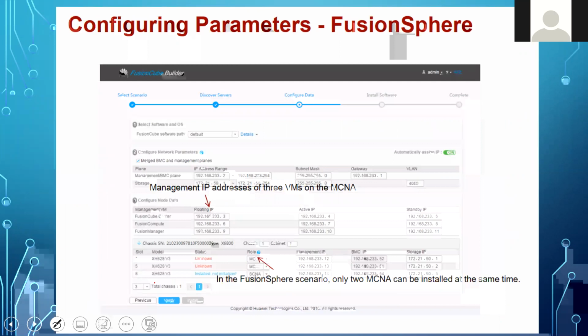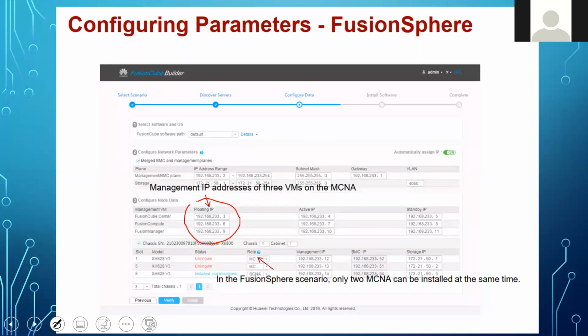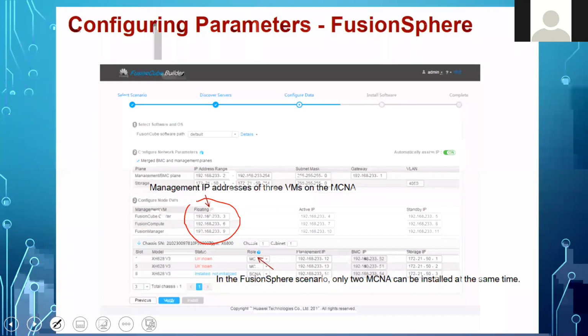Okay, this is for FusionSphere. It has the same thing, but there is a difference. It will ask for the FusionCompute and FusionManager IP as well, because it will install these too. So the rest is the same, there is no other difference. The difference is only for FusionCompute and FusionManager. All the other things are the same.